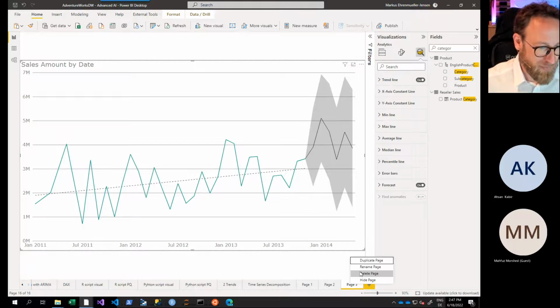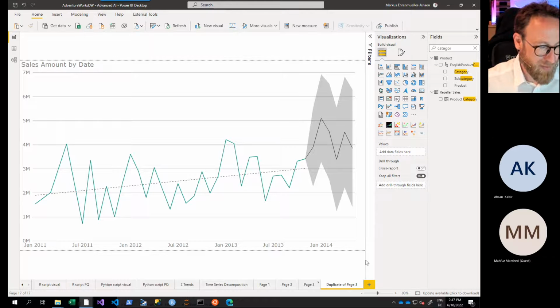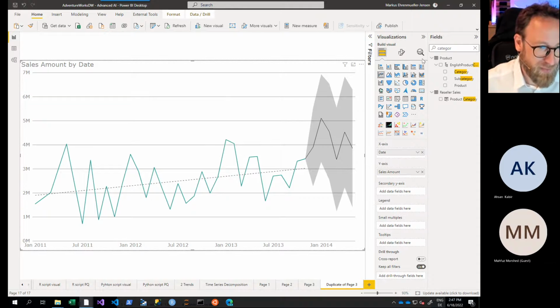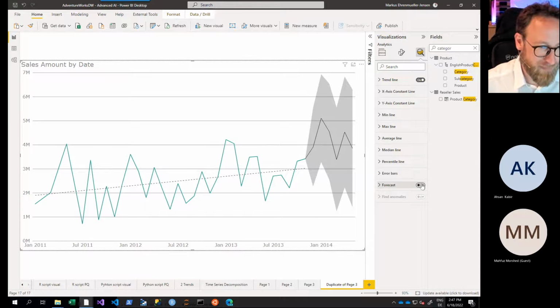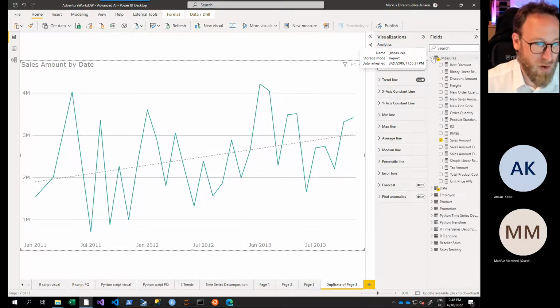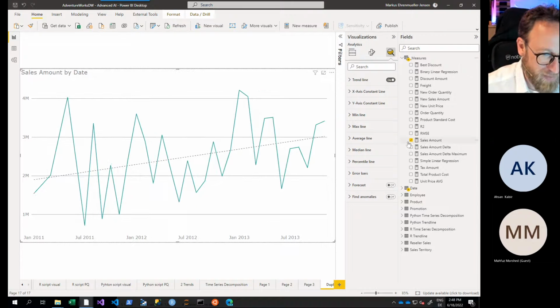If we make a copy of this page, let me think. Yeah, then for the trend line, let's remove the forecast here. Let's stick with this trend line. So I also came up with a trend line on my own, or to be honest, I did not invent this on my own. I took this from somebody else. I will talk about this in a second.